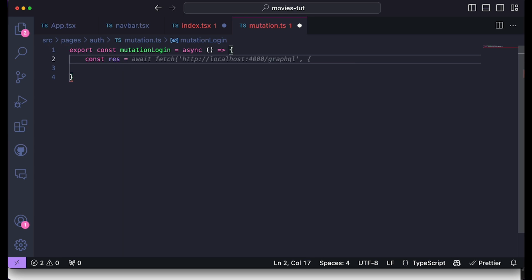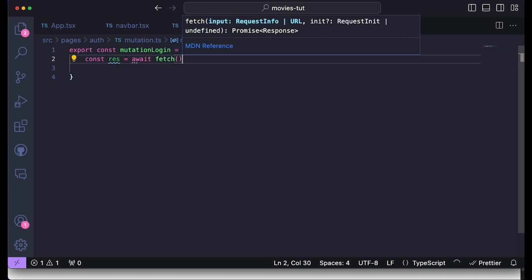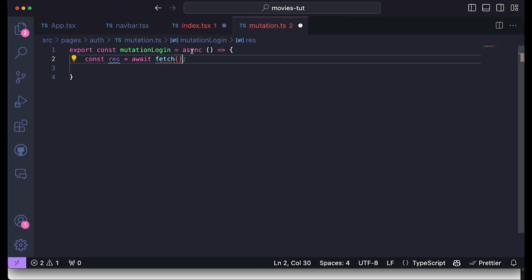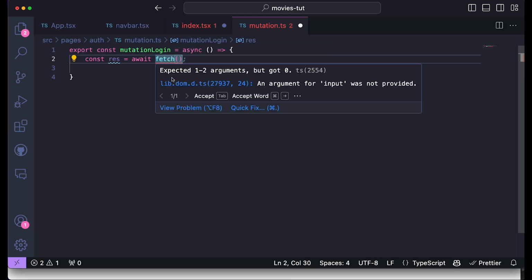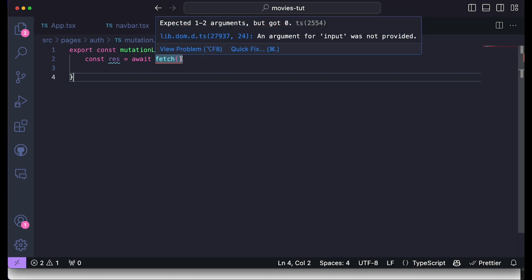So we're going to say const res equals to await fetch. And then, by the way, if you see auto-completing, it's because I do have GitHub Copilot, but I'm not using it that much in the video so that you guys can obviously see me writing the code. But I hope it's not that distracting.